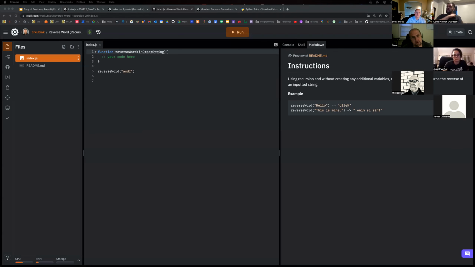Okay, with this one, the instructions are: using recursion without creating any additional variables, create a function that returns the reverse of an inputted string. So hello would be olleh, and it looks like we address punctuation and keep capitalization, so we don't have to do anything crazy with that.